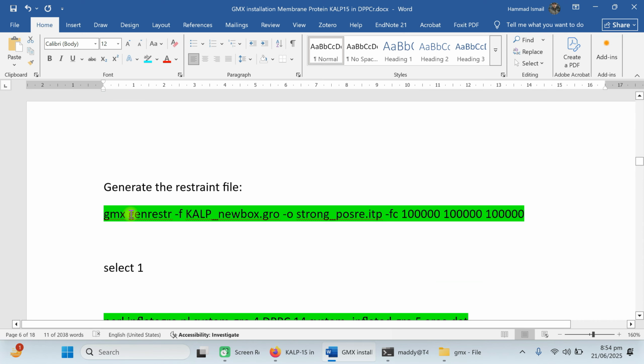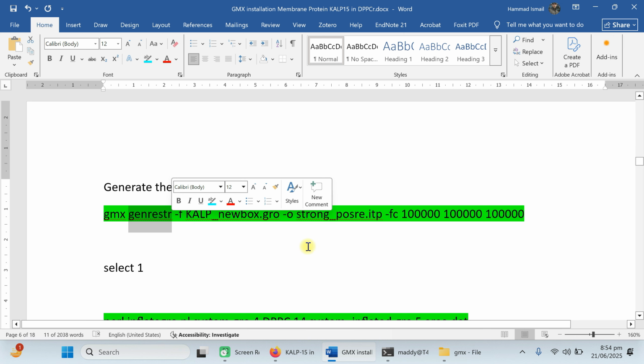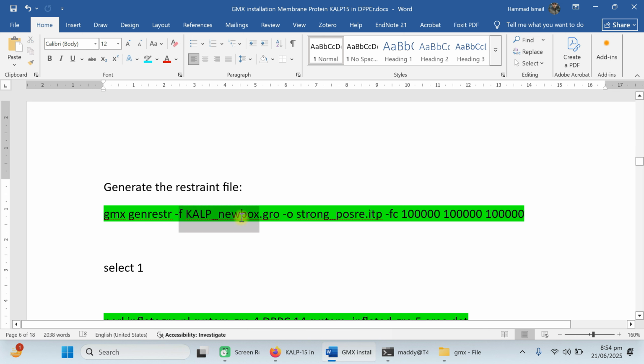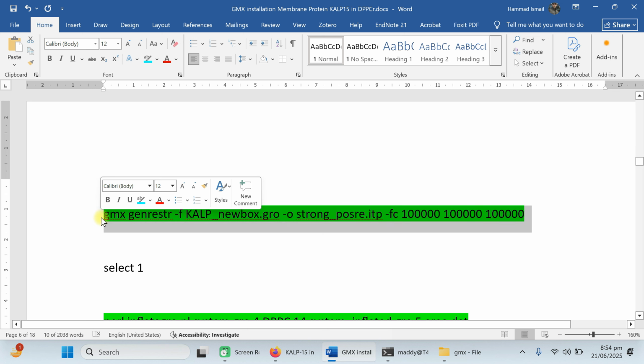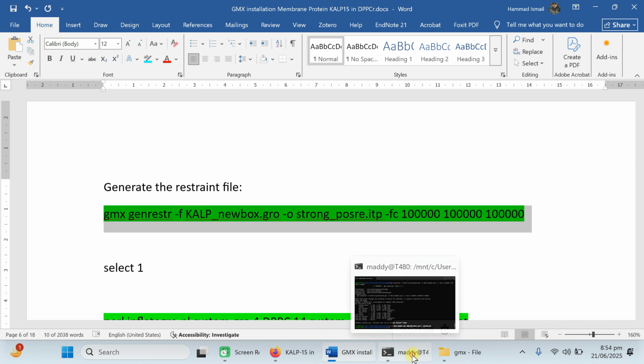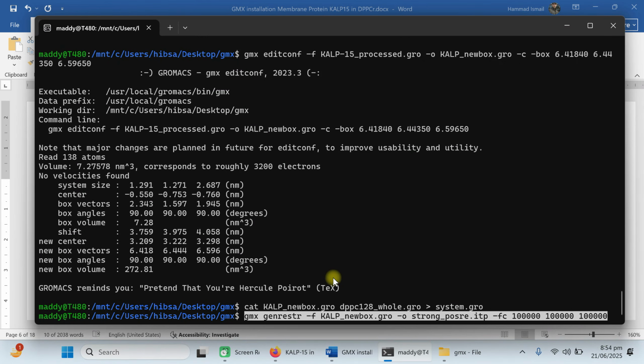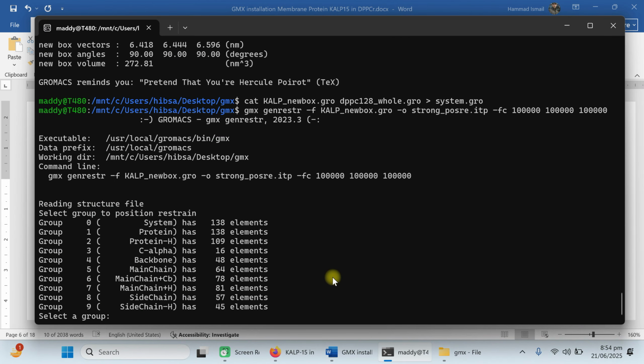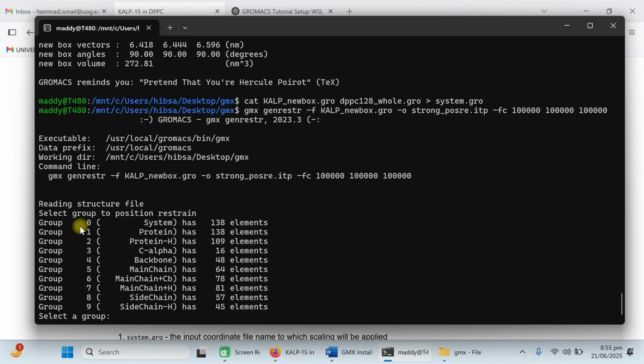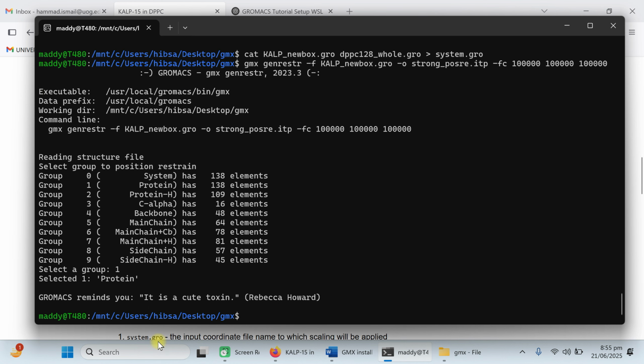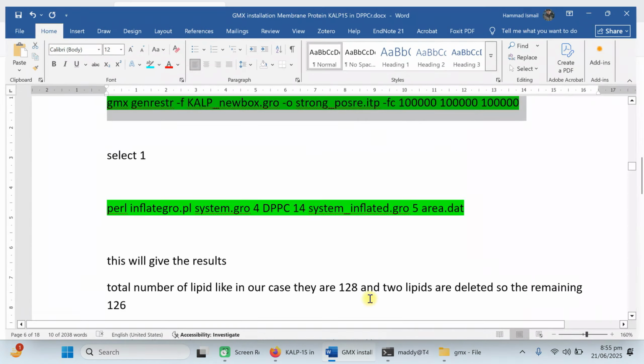After this, we need to generate the restraint file. For this we will use genrestr. We will use the KALP new box and we will produce the posre file with these parameters. Copy this command, go to the Ubuntu terminal, paste this command and press enter. It will ask you to choose the group. Here we will choose group number 1, which is the protein. Type 1 and press enter.